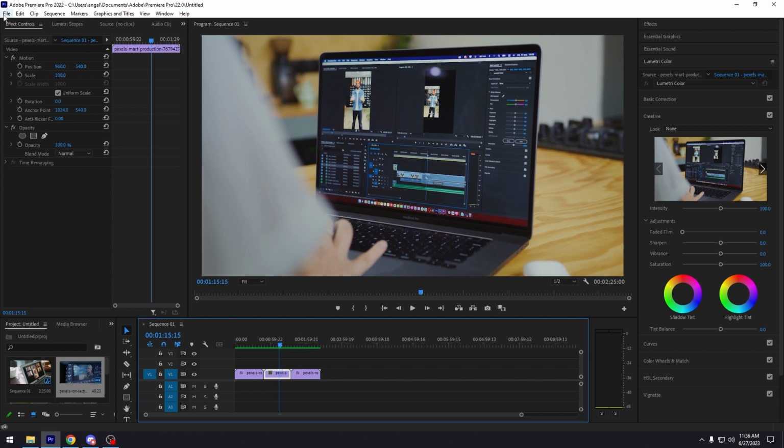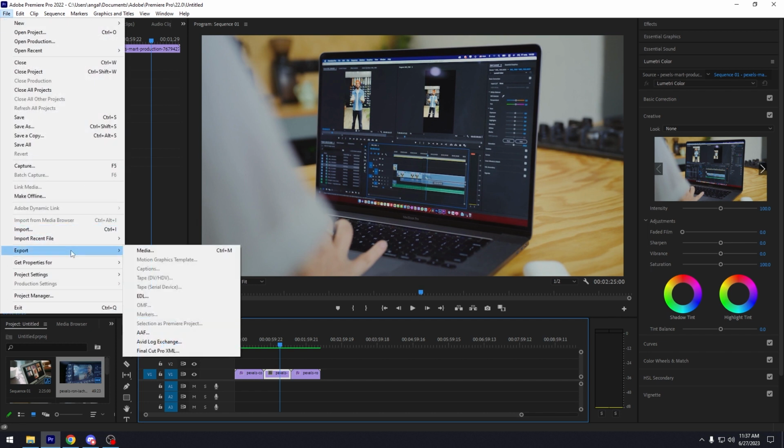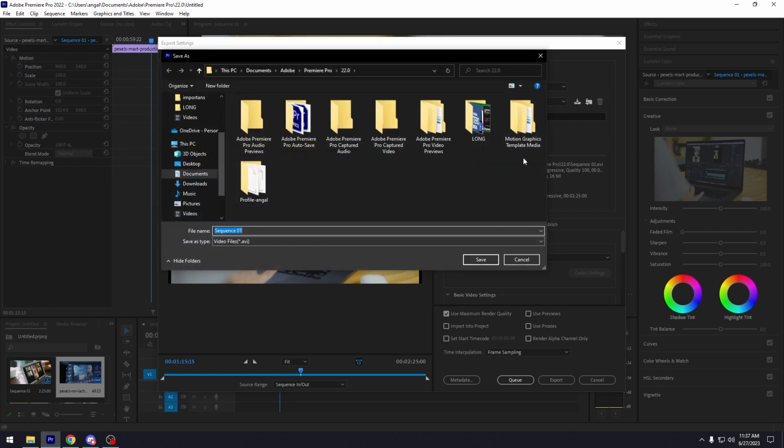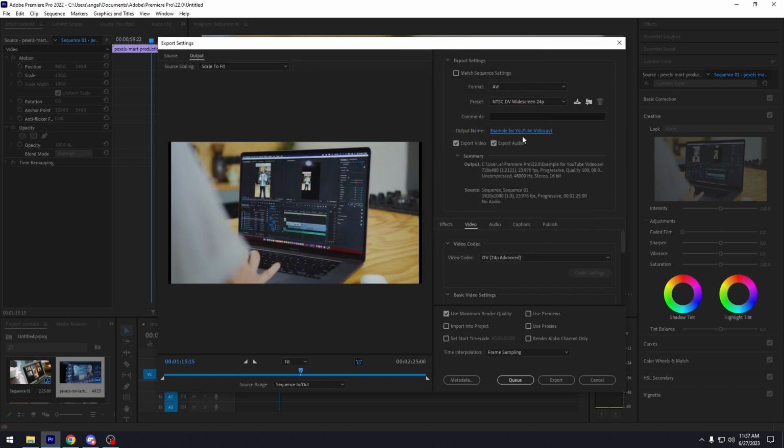So what we want to do is click on File here, then go all the way down to Export, and then Media. So the first thing you want to do is change the output name. It says Sequence 1 because that's the default. Let's use this for example for YouTube video, right? And then click save. So that's now going to be the output name, so you don't need to look for it. A small tip: better to use the title of the video so that you can easily find it.